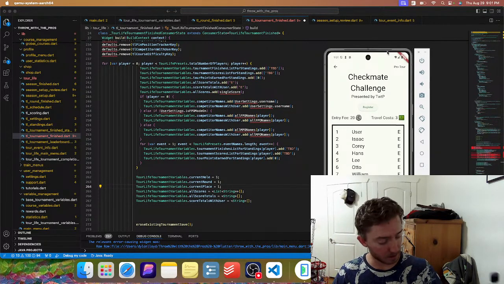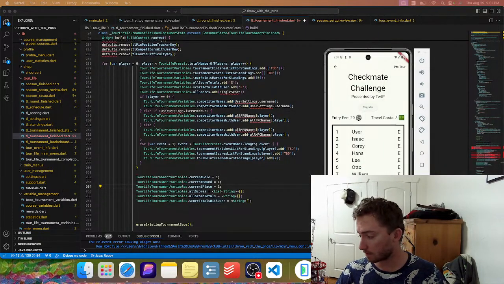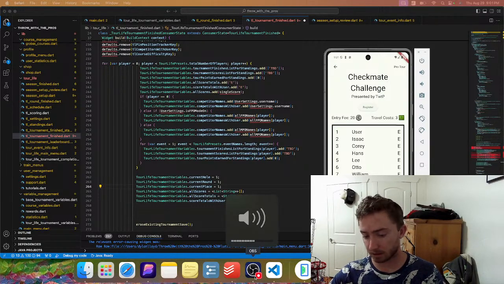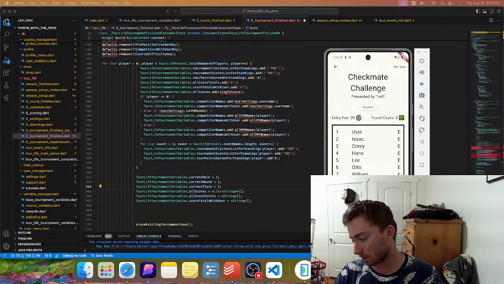I think we're rolling. Let's go do this. Make sure that we are good to go. Slow start here, but we're getting there. All right.